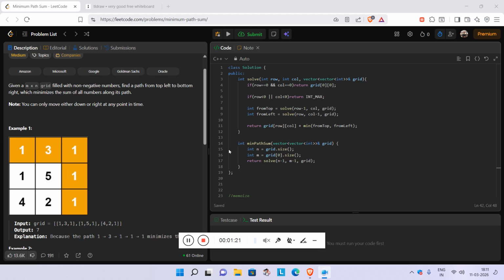So what is our observation here? We have to look at any cell (row, column). We can come here either from the top or from the left, meaning (row minus 1, column) or (row, column minus 1). So the cost to reach (row, column) depends on the minimum cost from these two positions. Basically, we have to make a choice: it comes either from there or from there.